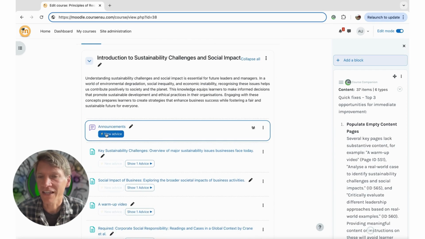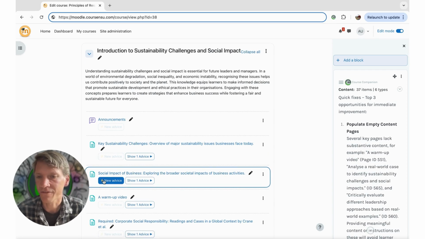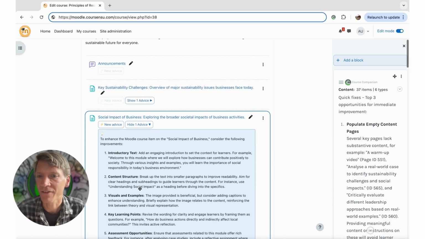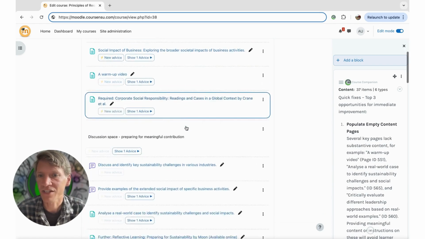At the item level, each item, like a forum or a page or a book or a quiz, can have specific line item advice generated for it. And you can store that advice and refer back to it. It runs through and gives you a high level summary of things that you should be considering or changing. And if you want to, you can deep dive into how to make those changes.